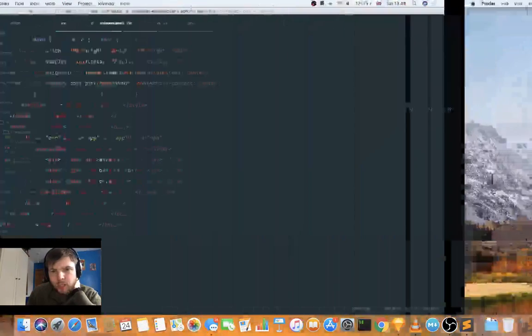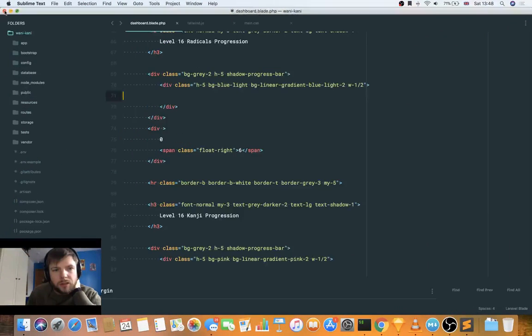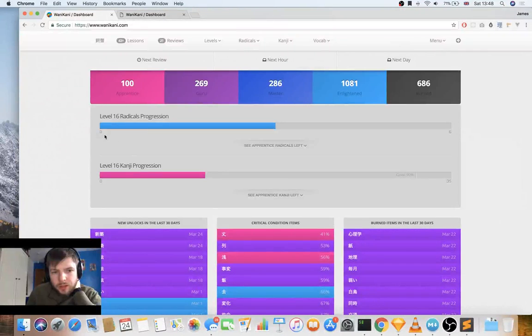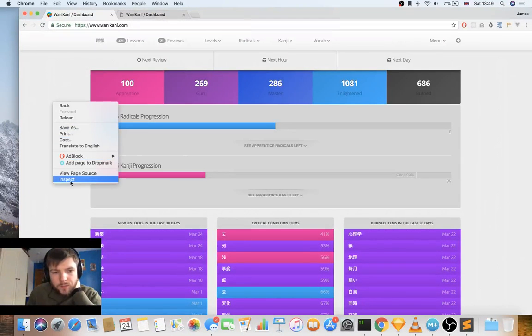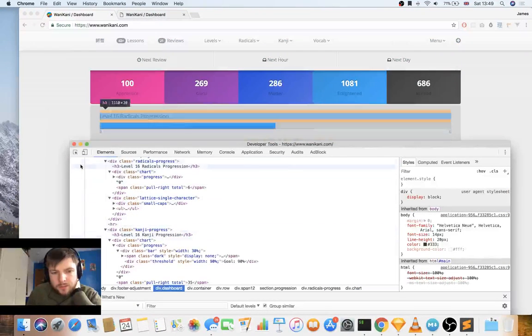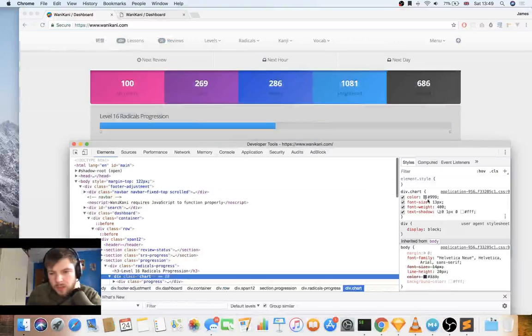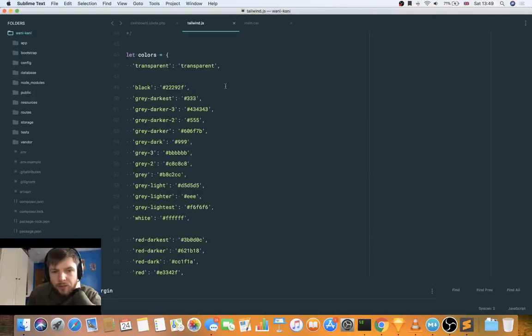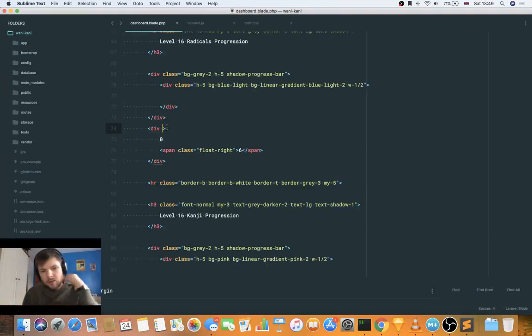Okay, so let's just double check where we actually were. That's the wrong project. Let's close that down actually. Right, so we were checking the color of the numbers under the progress bars. It's 999, which I believe is a grey. Oh, so that's grey dark. So yeah, that's where we are. Text grey dark.